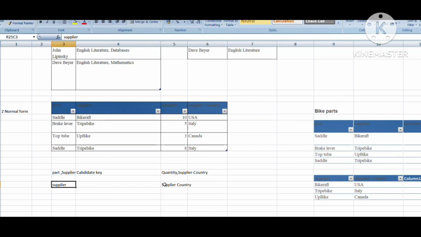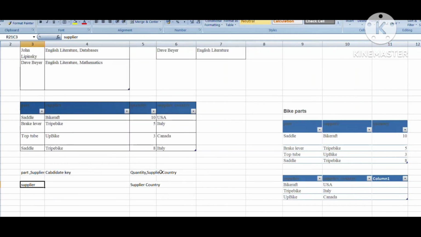So what we should do for second normal form, we need to remove the partial dependency. So what I have done, I can put supplier and supplier country in some other table, and the parts in some other table. So divide the table into multiple tables for being in second normal form. Okay, remove the partial dependency.